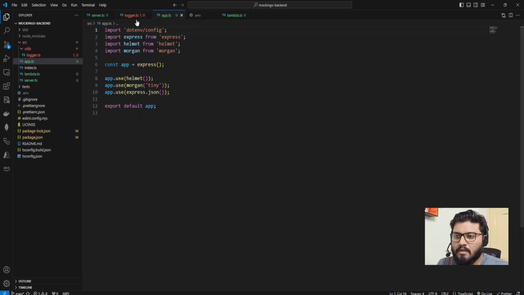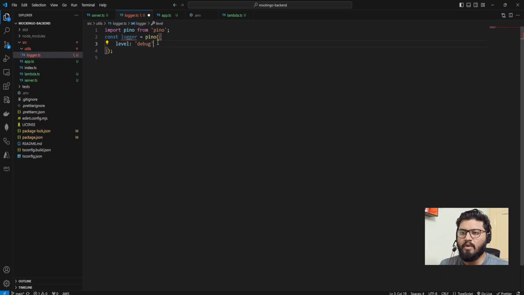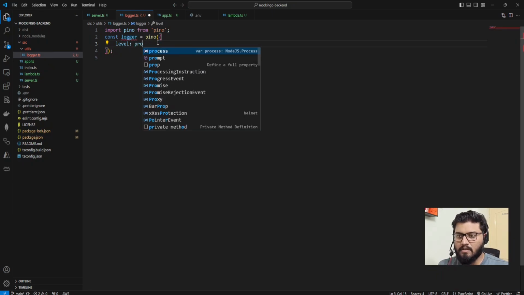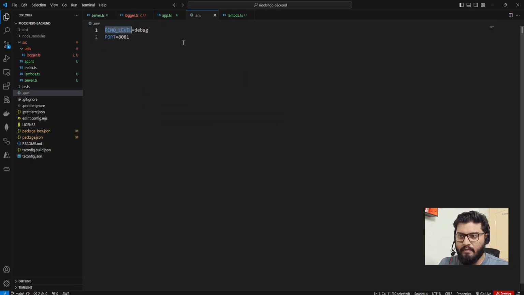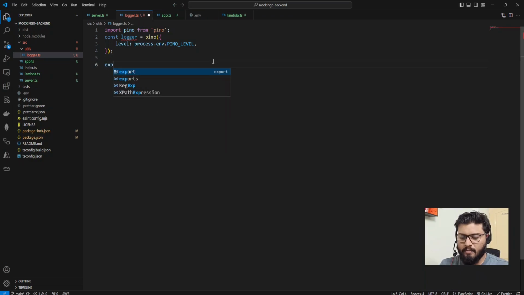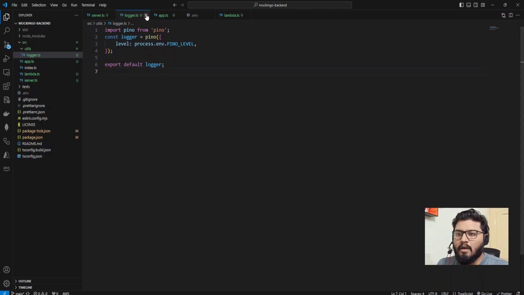So we'll go here, and what we'll do is process.env dot, what was our variable, PINO_LEVEL, and we'll export it, export default logger. Okay, so our logger is done.